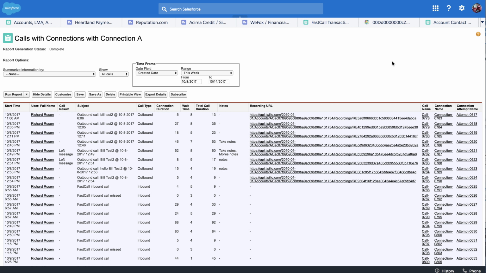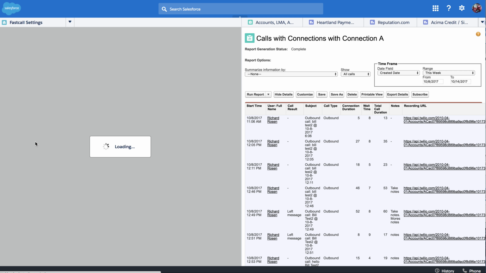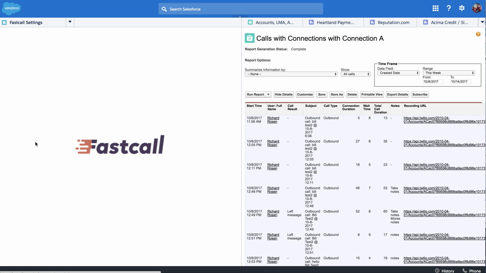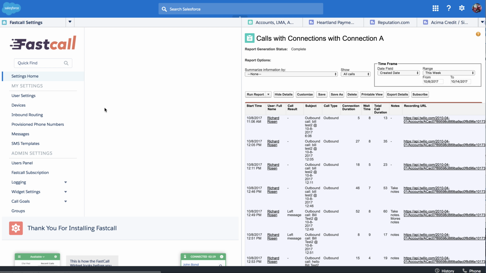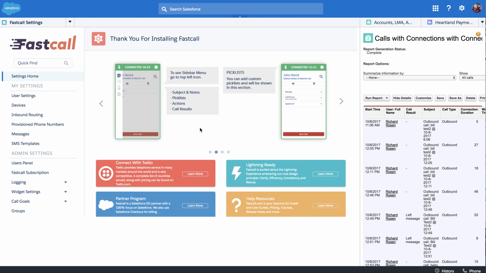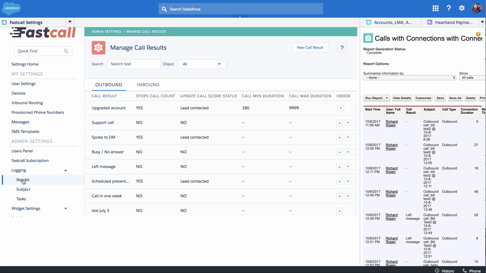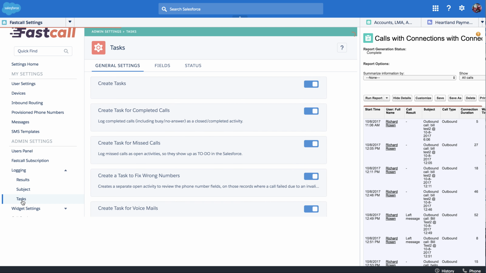Okay, so let me pop back over. I'm going to reveal that pane again, and I'm going to go into fast call settings. You can do this in console or classic or lightning for that matter. In console, they format a little differently, but I'm going to look under settings, under call logging. So all this is the same as it's always been: call results, subject.